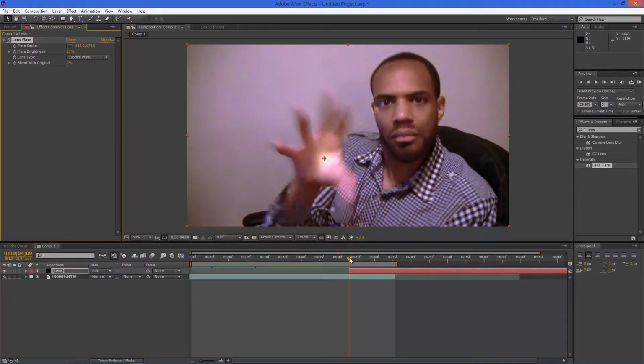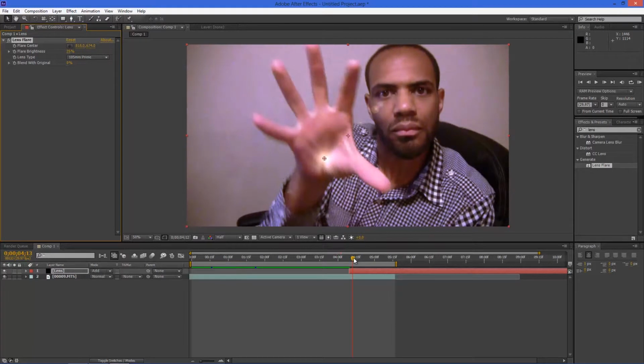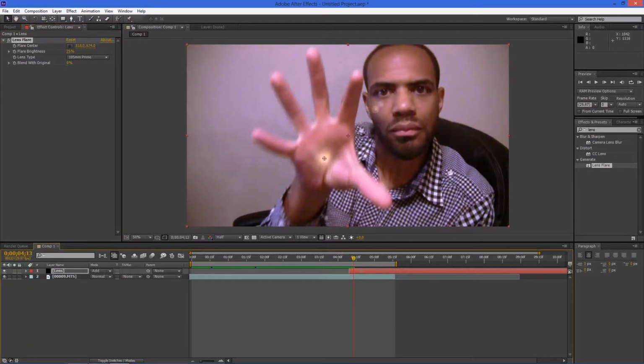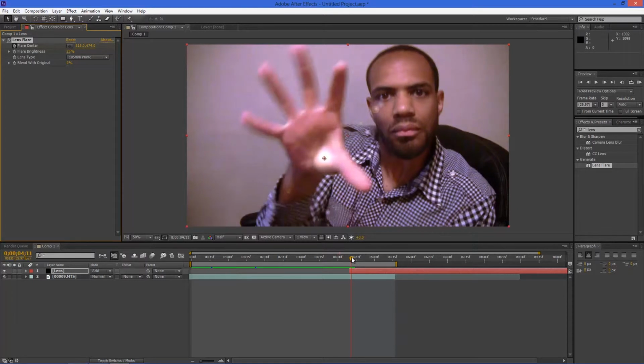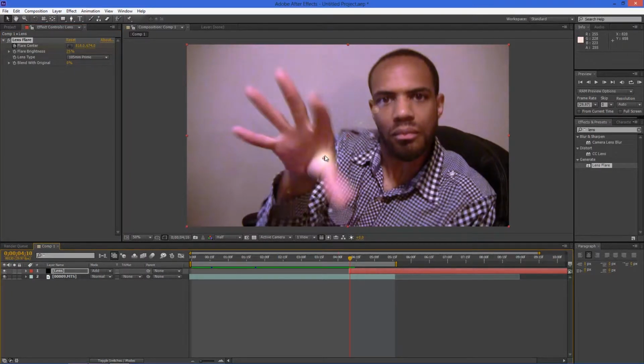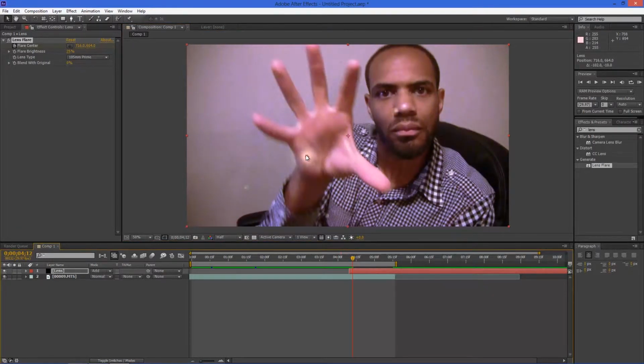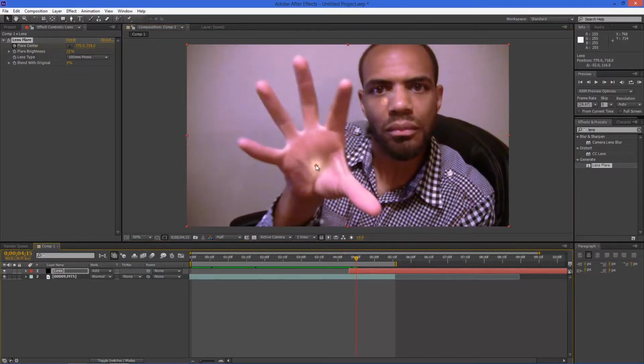So now I'm just going to go ahead and keyframe the movements of the lens flare to go with my hand here. So I'm going to move it on back here, and I'm just going to click the flare center stopwatch, and I'm going to move the current time indicator up a little bit, maybe even less than that. I'm going to move it, and all I'm doing is keeping the lens flare kind of in the center of the palm of my hand there.